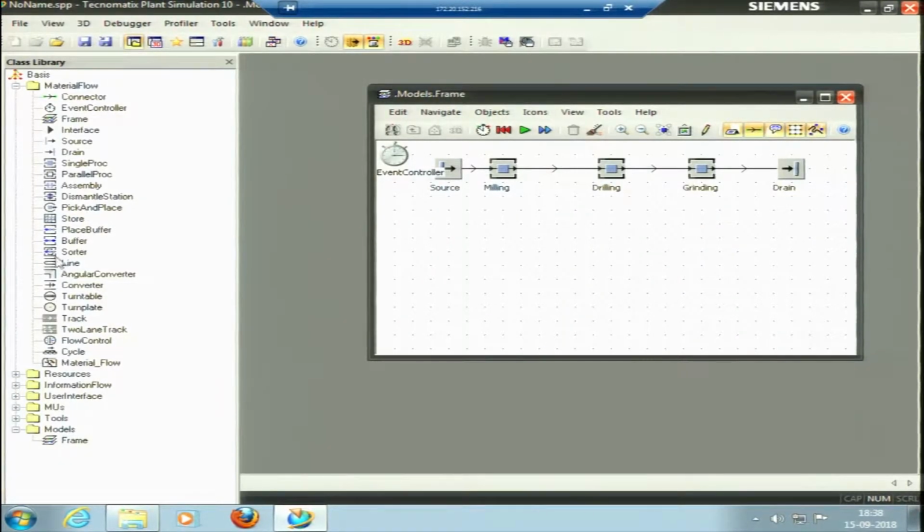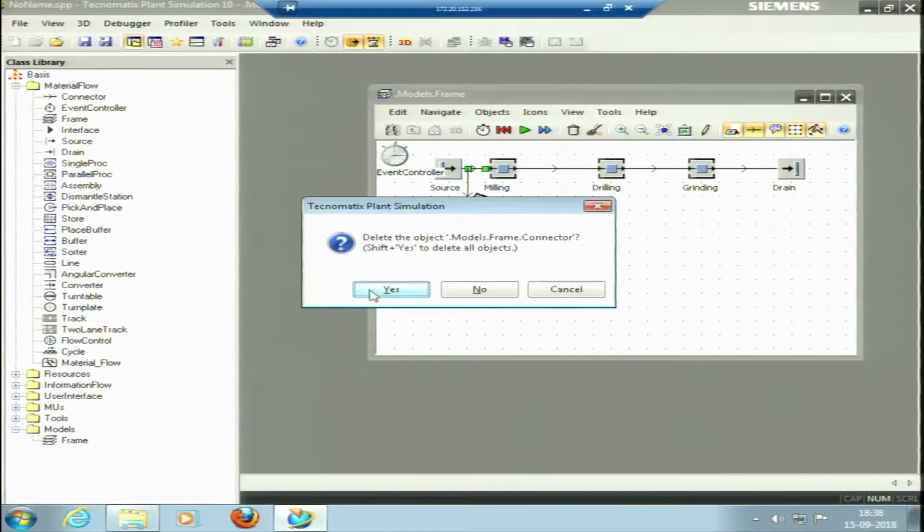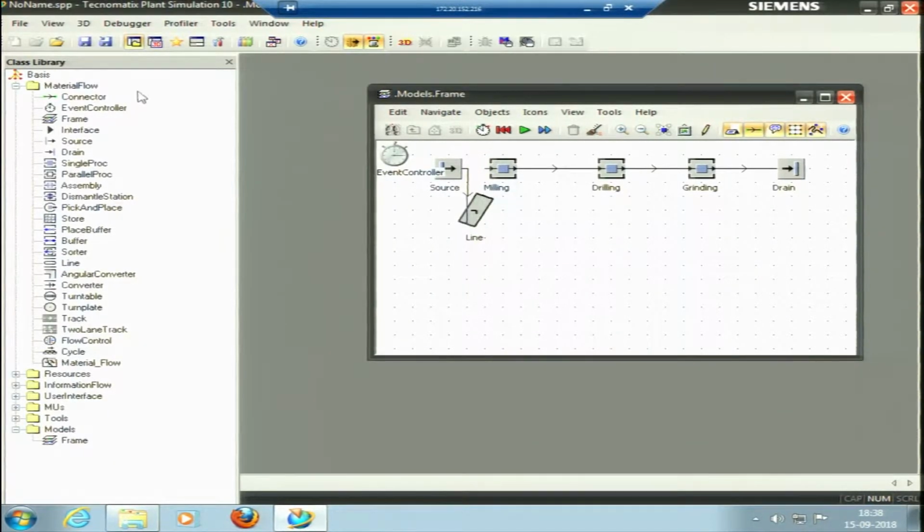I will just pick line, which is a conveyor, and put it here. I can shorten the distance, but I have to make sure that this is connected. This is connected to process 1, but not connected to process 2. I am selecting it and pressing delete, so this connector is deleted. The connector has to connect the line to milling.